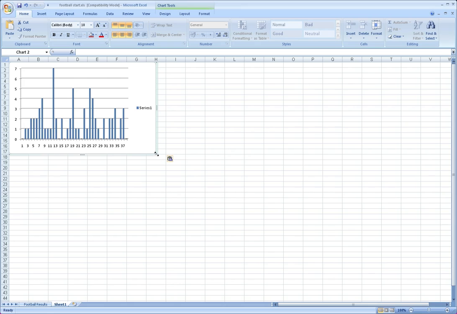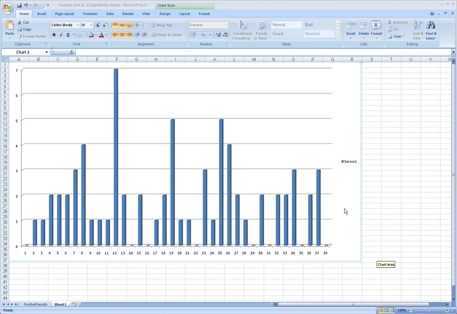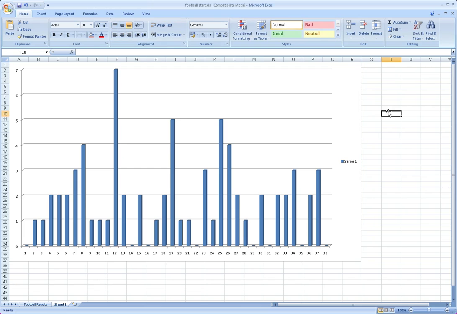It's a bit small, can't read it very well. Let's make it nice and big. Excellent, so that's looking a lot better. But if you're looking at this graph, you've got no idea what it all means. So we need to do some work to it. We can see that the green bar along the top here has appeared because we're working with a chart. Click off the chart, that part goes, we'll click back on it again.